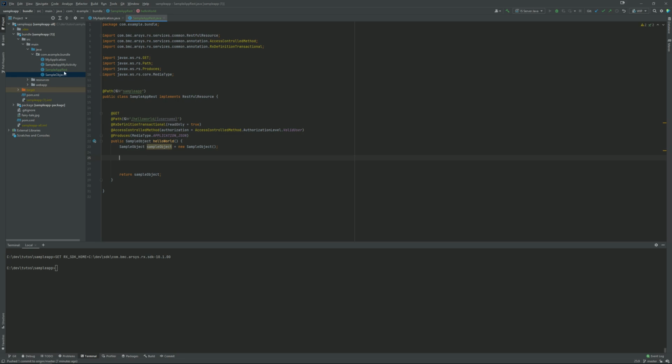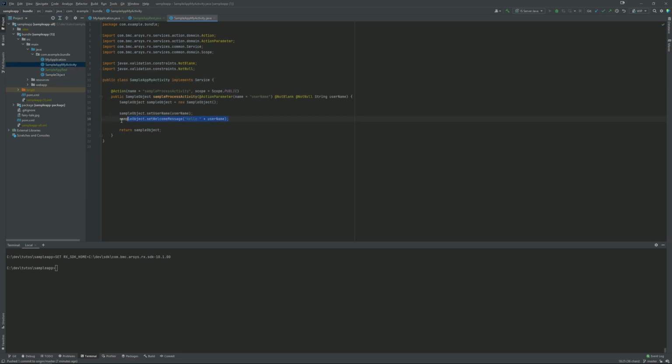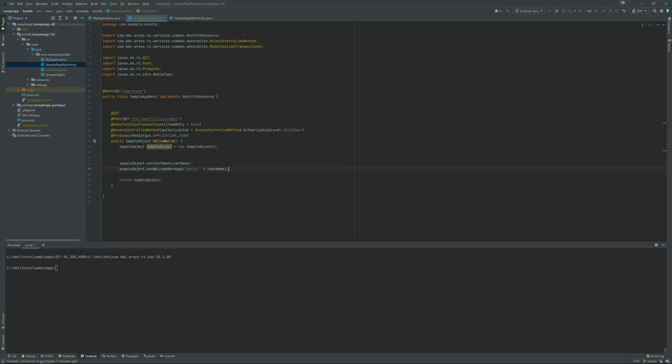Because I'm lazy, I'm just going to copy the code that we saw earlier. That is just going to take the username, setting the username and the welcome message. We don't know what username is yet, but that's fine. We'll see that later. So I create my object, I return my object, and we can see here that we have one input parameter. So let's see how we can access that.